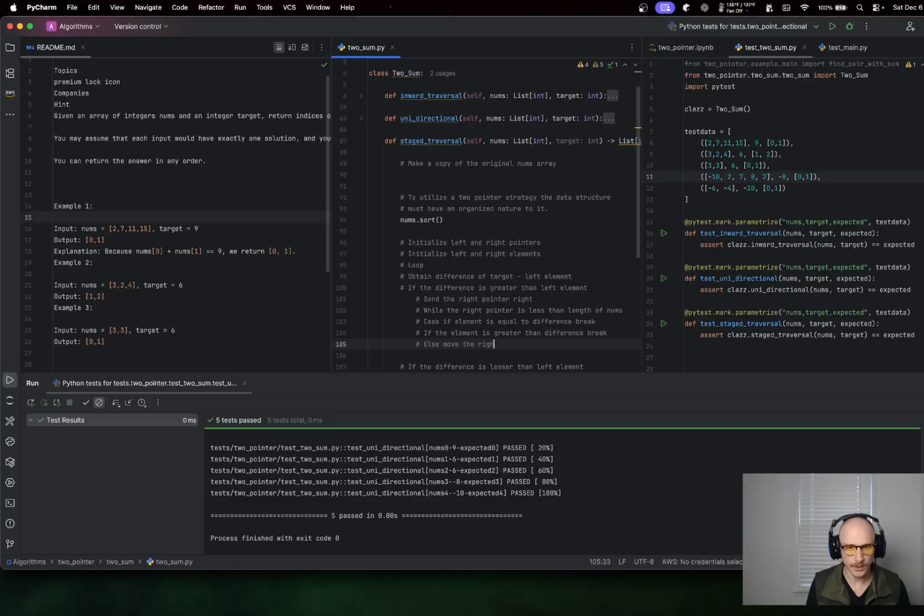Move the right pointer right. And I guess the problem is that we're saying left and right pointers, but at some point the right pointer will become the left pointer. So we're going to just call this second pointer, and first and second pointers. And we're going to say first and second elements instead to make this a little bit clearer.